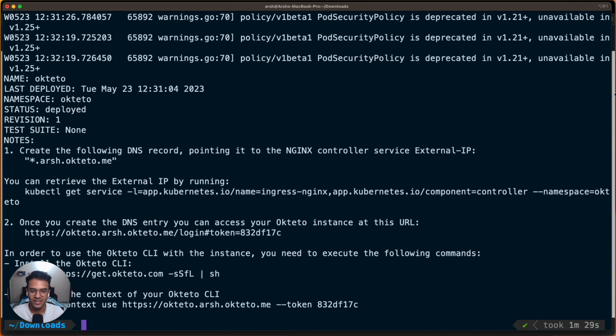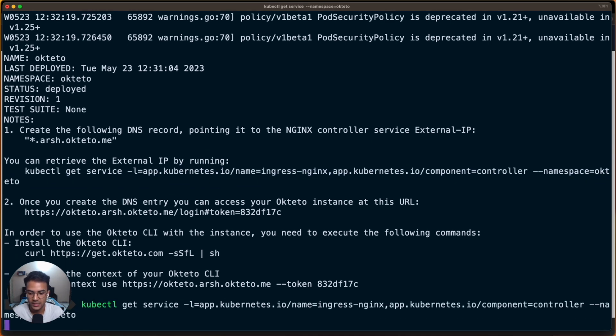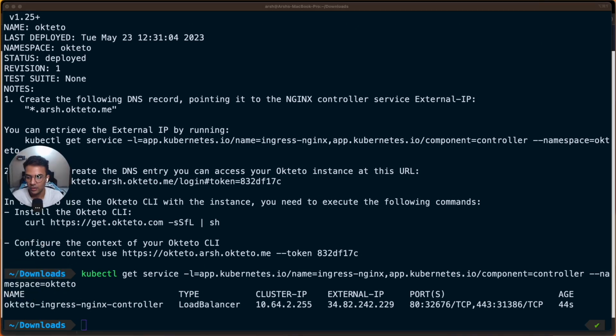Awesome. Now that the install is finished, you'll see that it'll prompt us for some next steps. It is asking us to create the following DNS record wherever our cloud DNS is, and we want it to point to the external IP for the Okteto service, and we can get that by running this command. So I'll just copy paste this and see what IP it gives us, and you'll see that for the Okteto ingress nginx controller, we get an external IP.